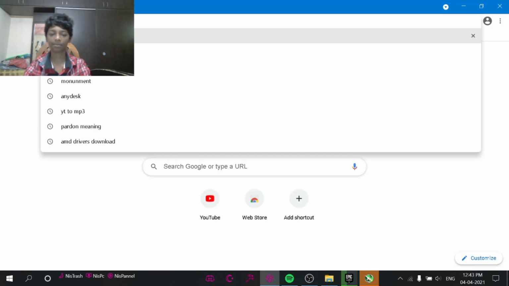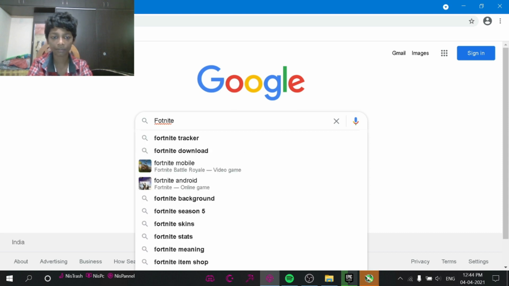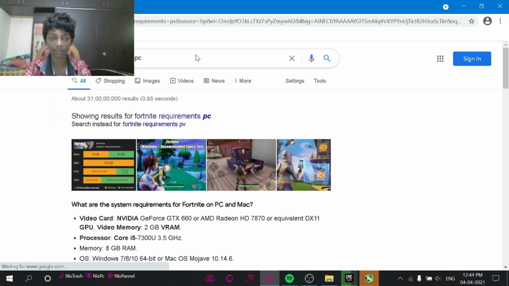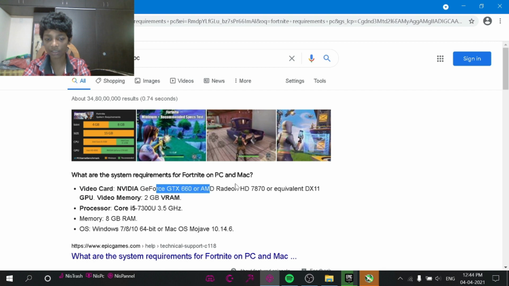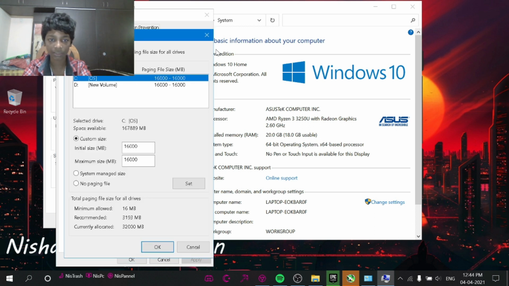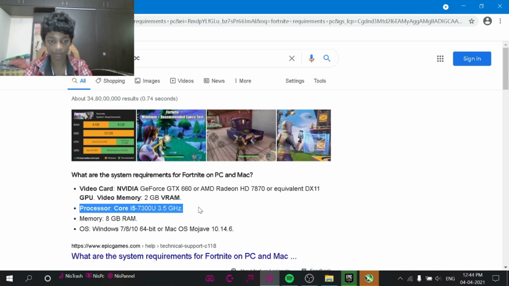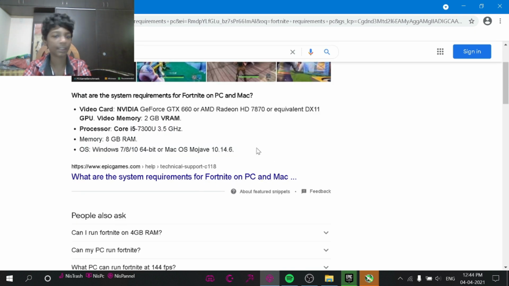And I'm gonna show you guys the Fortnite requirements. Google.com. Oh my god, I'm so bad. Fortnite requirements PC. Okay, graphic on NVIDIA GTX. I have more than GTX. Radeon HD. I have Radeon Vega, so I don't care. Virtual RAM 2 GB. My virtual RAM is 16 GB, so I don't care, whatever. Okay, that's all. We need i3 processor like that, and Windows 7 any version, Mac OS modern, just 8 GB RAM. This is the recommended.